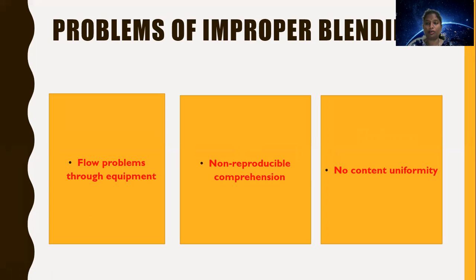Next is non-reproducible compression. What does non-reproducible compression mean? We can't reproduce it. Sometimes, if any problems arise, we can rectify them, and if we add some materials we can reproduce it. But sometimes non-reproducible compression will result.